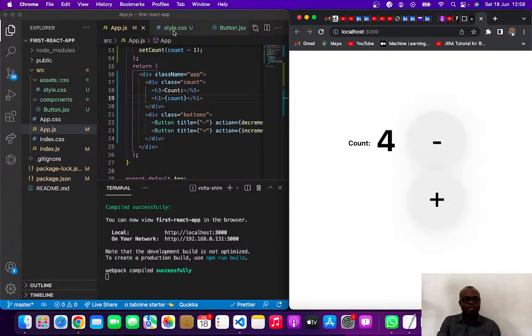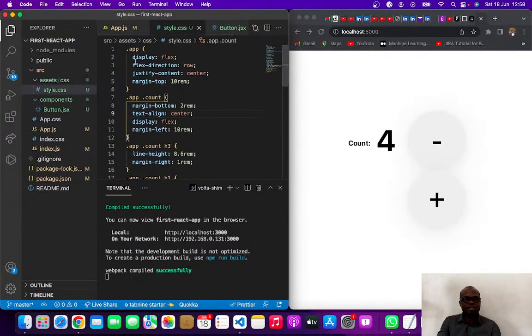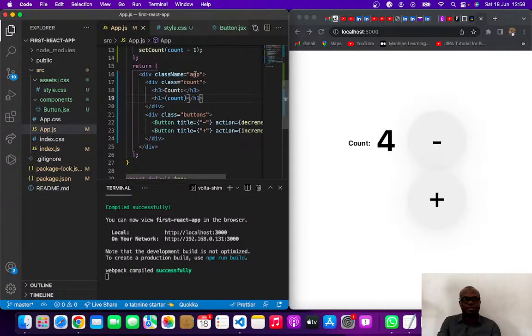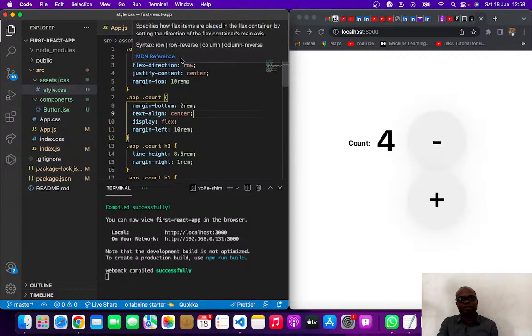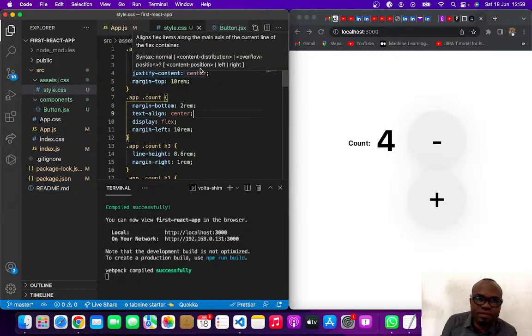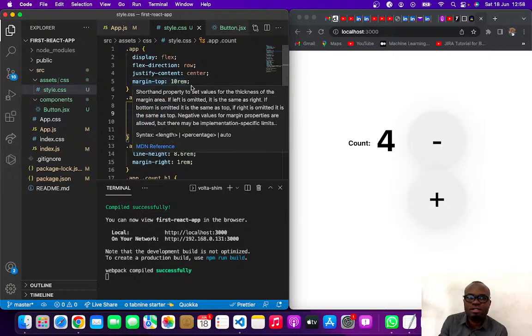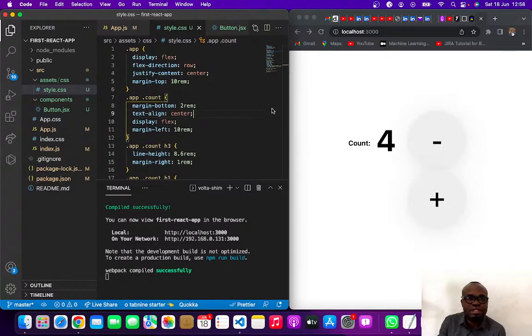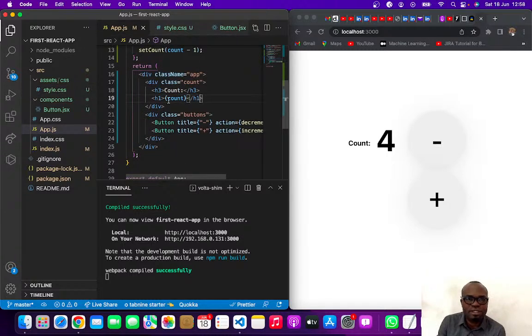Okay, so if I open my style.css, you will understand this is for the app selector, which you can see here. This is the app here. So it's simply telling us that we're going to have a display flex, direction row, justify center, and margin top to be rem. That's why everything is in center, because you justify center. Then the count inside the app, that's what this second one is saying. This very count, class count, that's inside the class app.